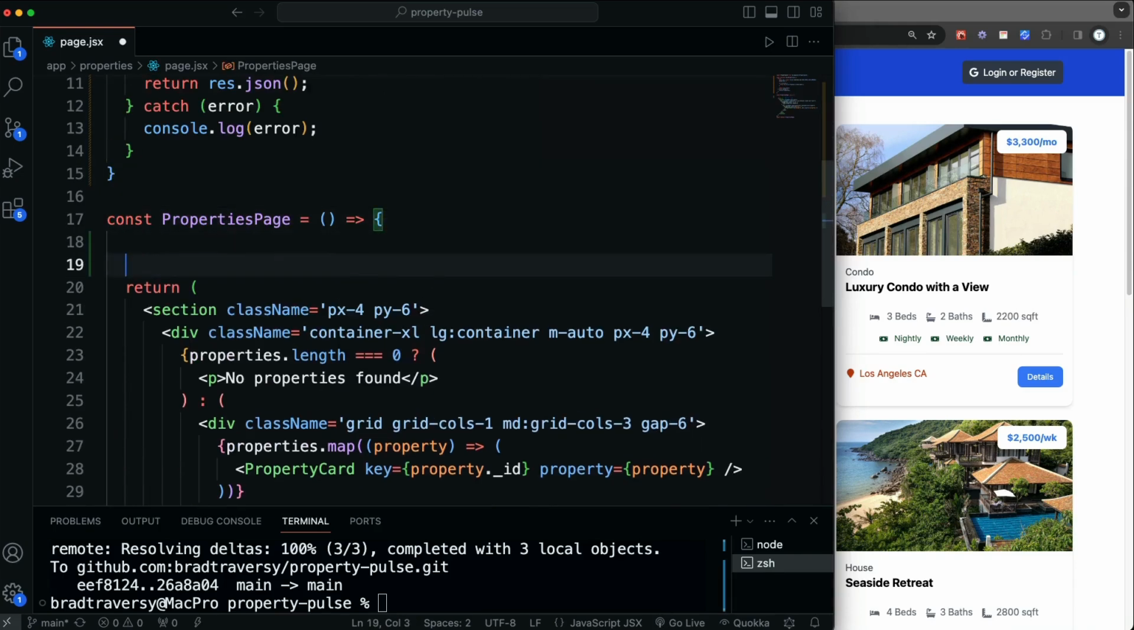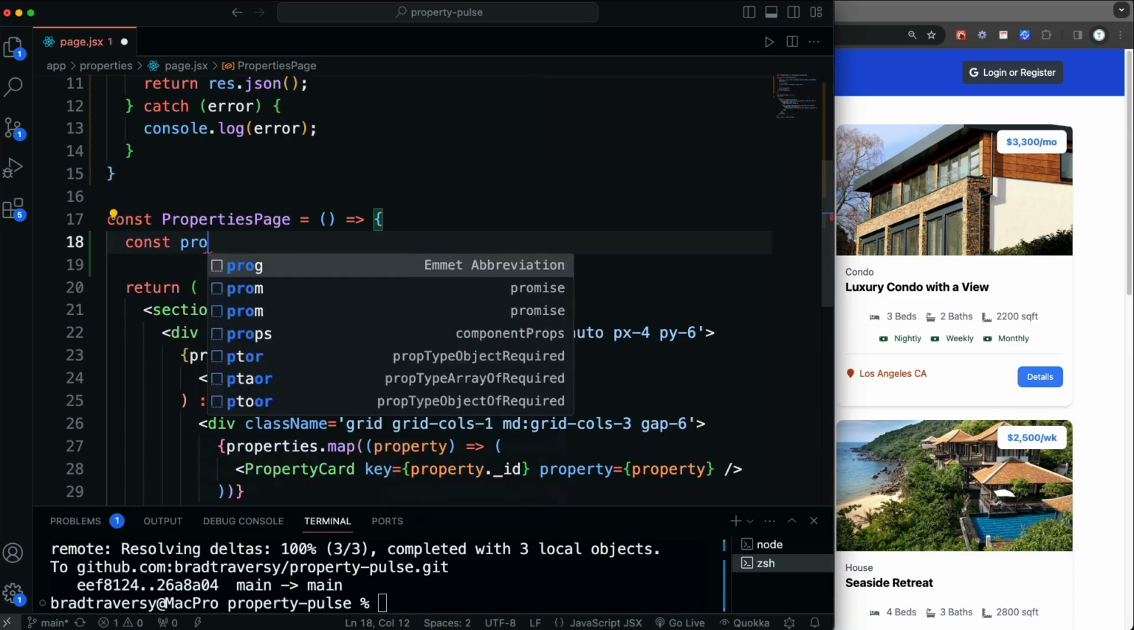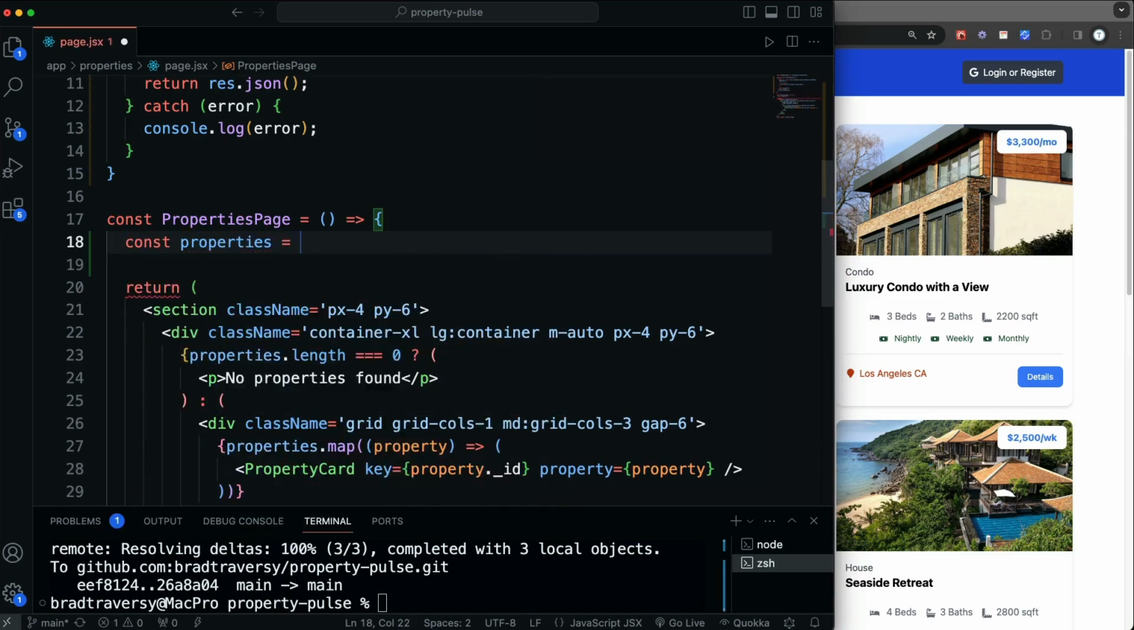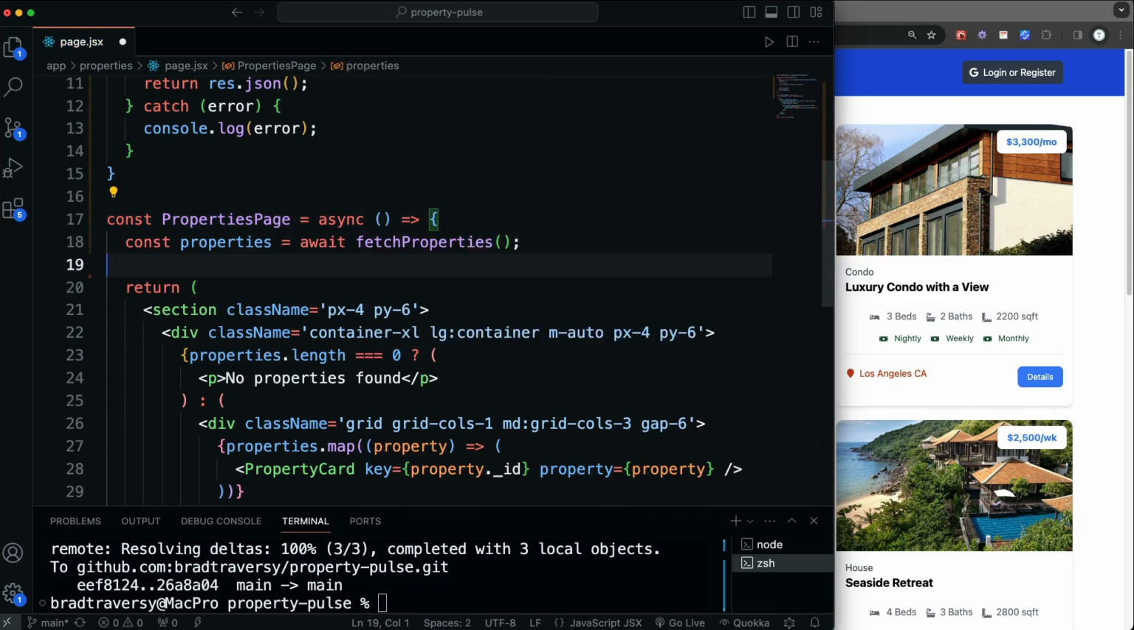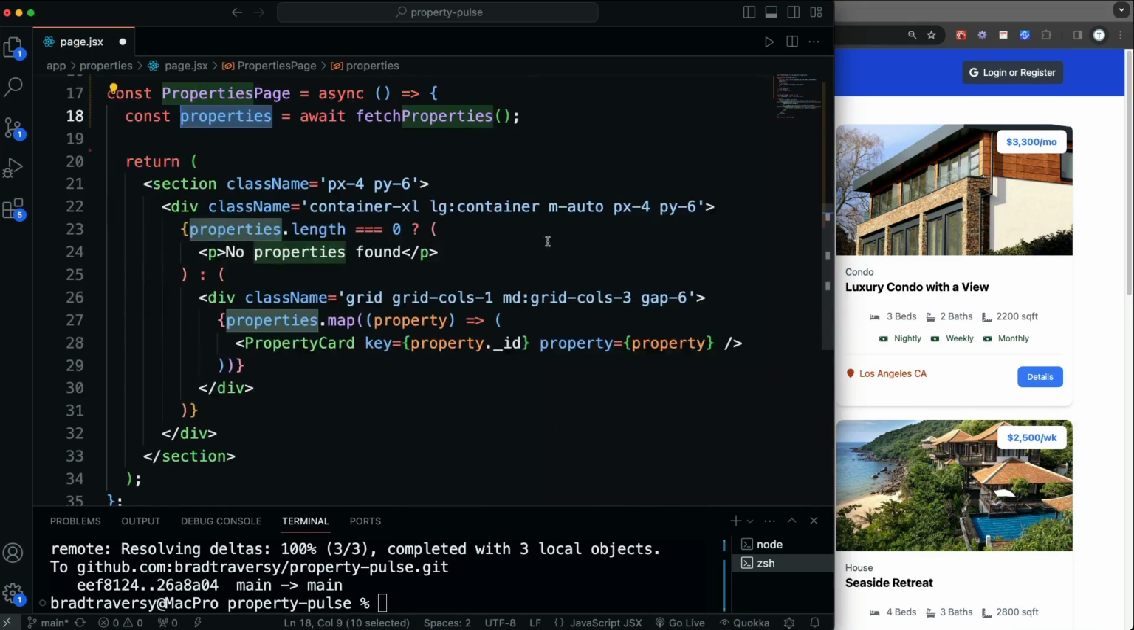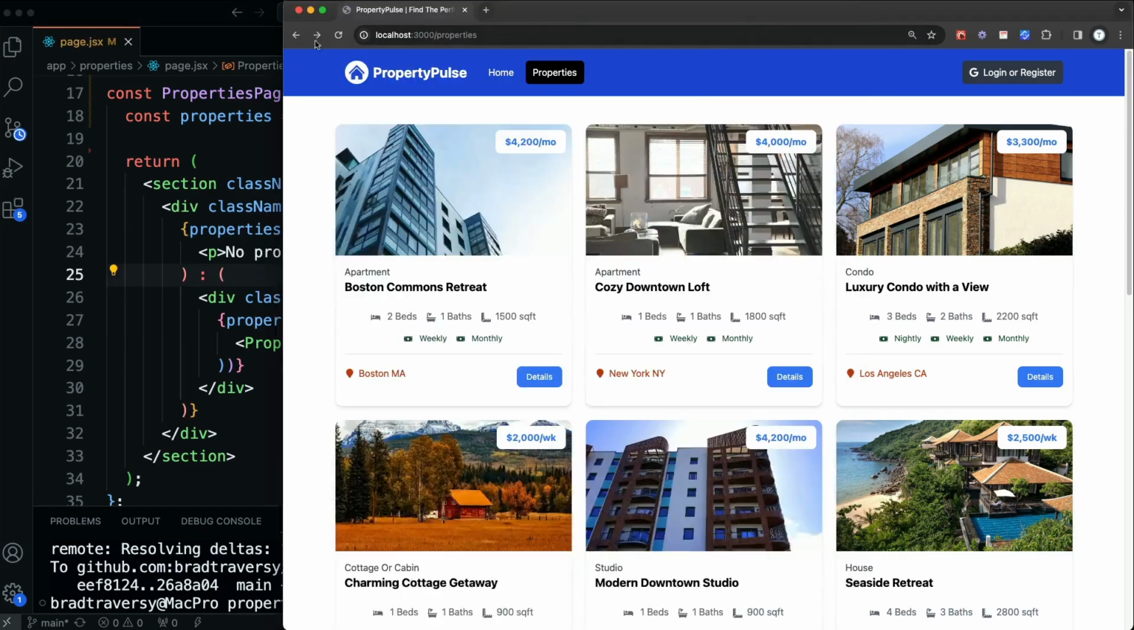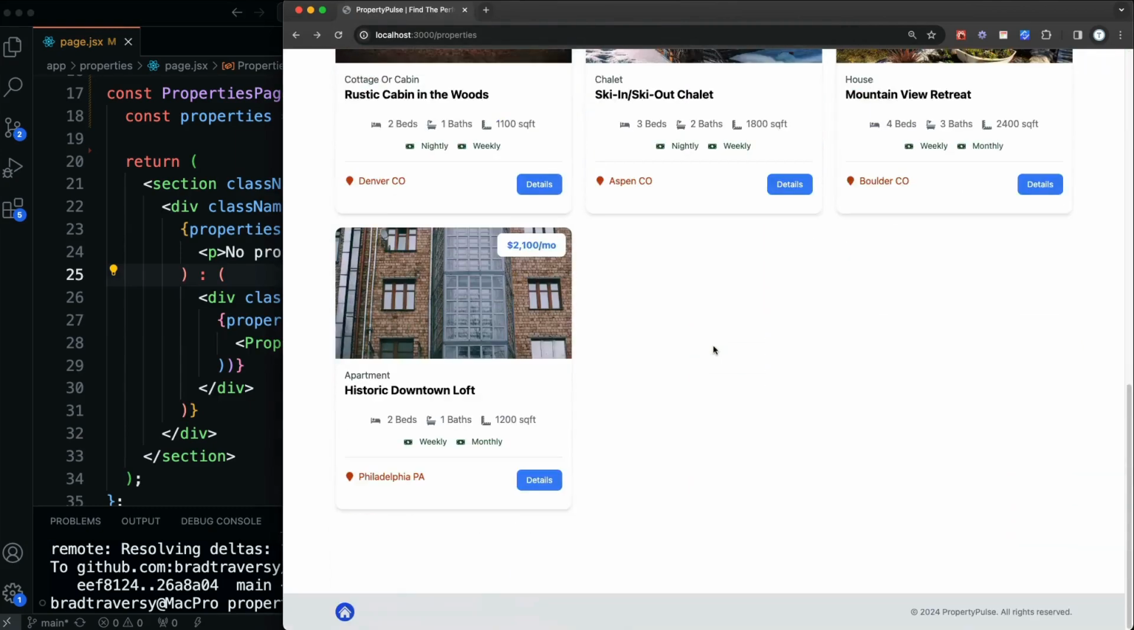So let's come down here and let's say const properties, set that to fetch. Actually, we need to await fetchProperties. And we need to make this properties page function asynchronous. And then what will happen is this properties variable will now contain the data from the database, and that's what we'll display down here. So let's save that, and let's come back to the properties page, and now this stuff should actually be coming from the database.